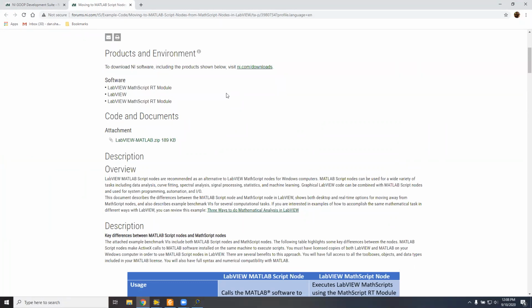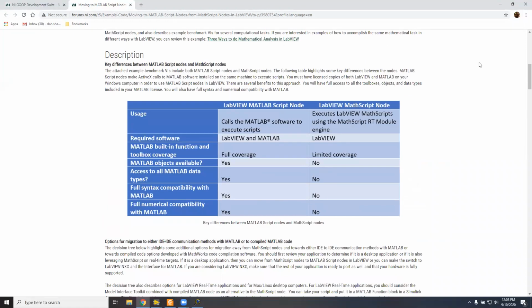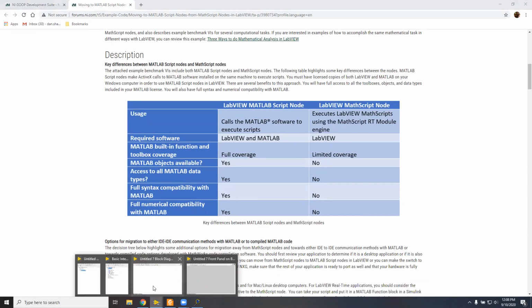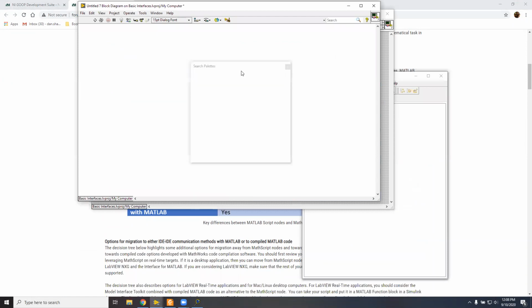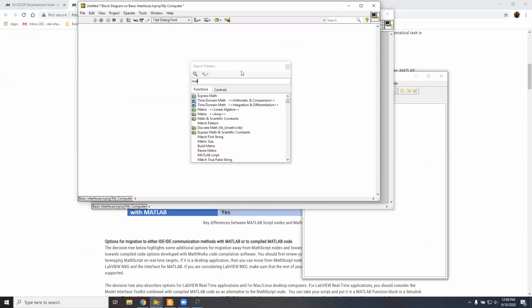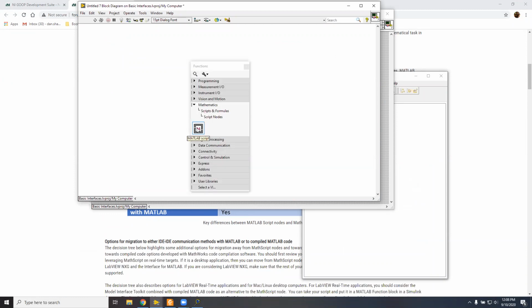That's a good question. I'm renewing our contract right now and I've added MathScript. But if it's no longer required, do I need to instead require the MATLAB script node? Let me see if I have it. I remember in the past there it is. So I have it. I have the professional version.